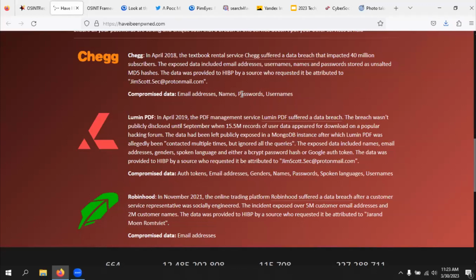But it is also an important investigation tool, because although this website doesn't tell me the name or the password, or sometimes there's an address associated with it or something like that, it doesn't tell me that piece of information. It will at least tell me if there is information out there that exists.